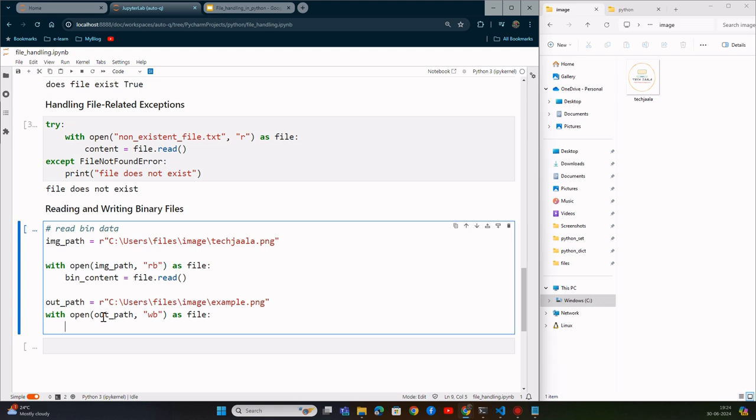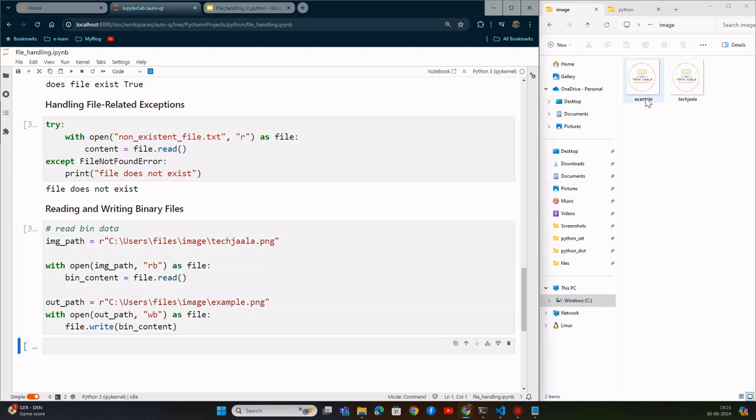Later what we have to do? We have the content already. File.write of, see, this is the content. I'm writing that content to our new file. We don't have any file here. Let me execute this. Soon it will create an image file named example.png. This is how we can make use of file methods to read and write the binary files.